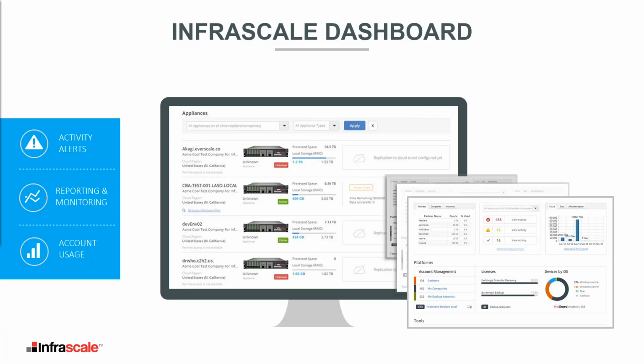Now, here is a quick snapshot of our online dashboard. The Infrascale dashboard is going to provide you a unified management console where you can view activity alerts, access reporting and monitoring. This is where you're going to monitor all of your company or your organization usage. You're going to manage retention settings for compliance right within the dashboard, and you can control remote deployment here as well. So from the dashboard, with just a push of a button, you can remotely log in.